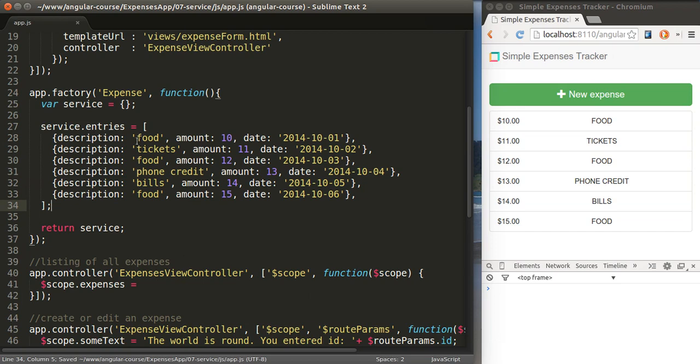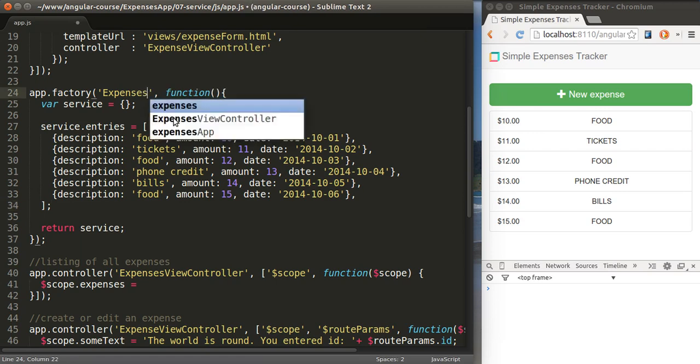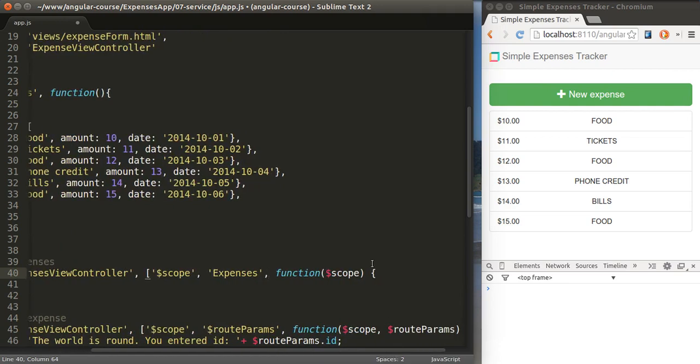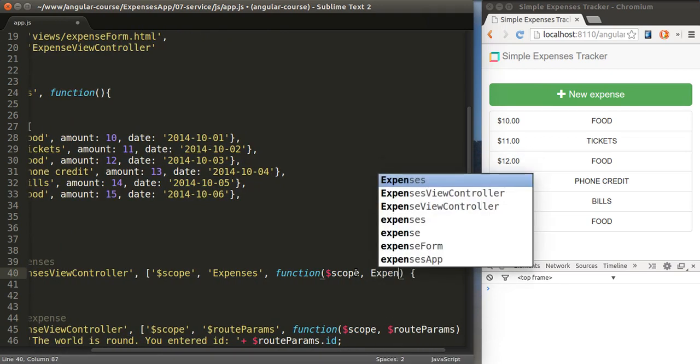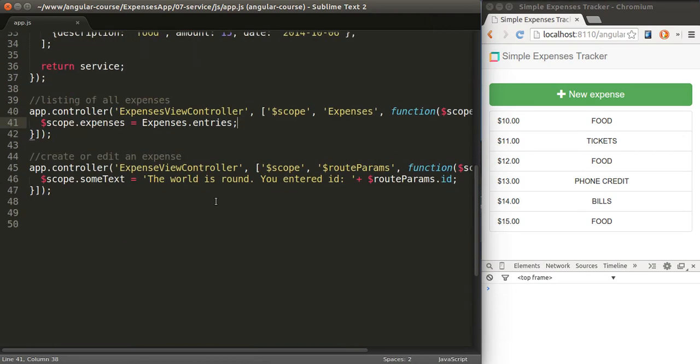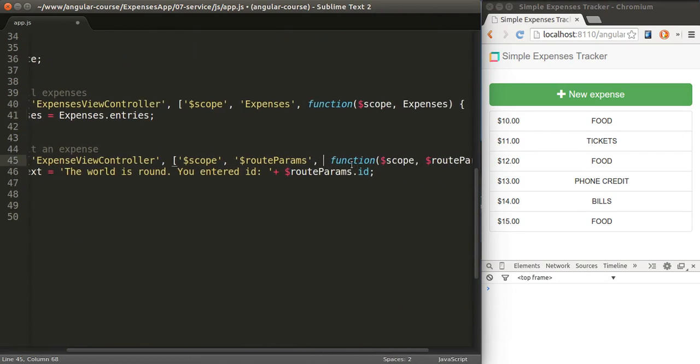And now every time we want to access our entries, we just need to inject the expenses service, I want to call it expenses, and then just access the entries property. Let's include the service in the same way as we've included all of our other services so far. Expenses, and I want to have expenses equal to expenses.entries. That gives me access to all of my entries. I reload the page and see that we're looking at the exact same data, but it's done now in a more modular way.